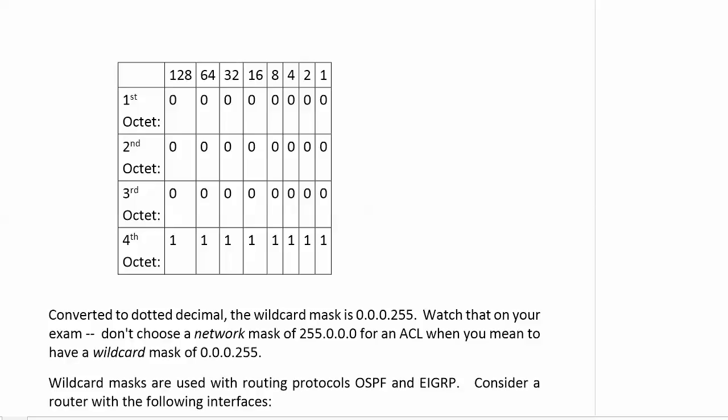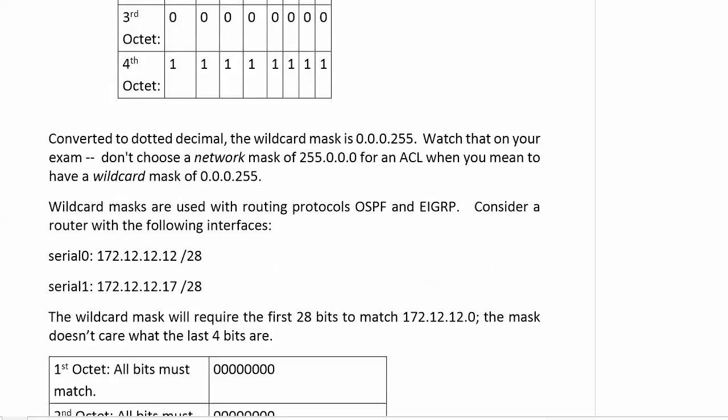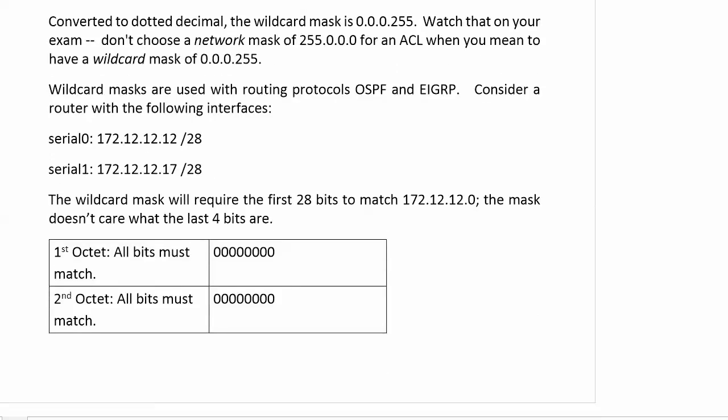And here in the CCENT portion of the course, we do a little bit of OSPF, so we need to be ready to do this kind of thing. Consider a router with the following interfaces. We've got 172.12.12 for each one, and then it's .12 for serial 0, and then .17 for the fourth octet in serial 1. The wildcard mask is going to require the first 28 bits to match 172.12.12.0. The mask doesn't care what the last 4 bits are.